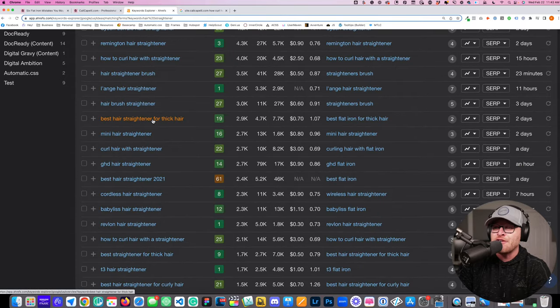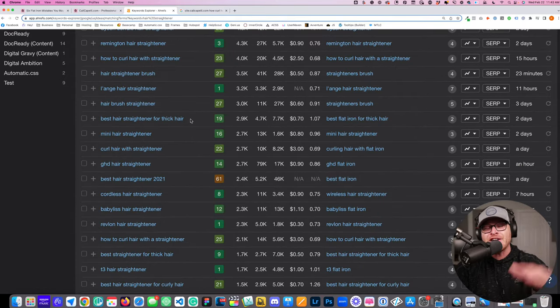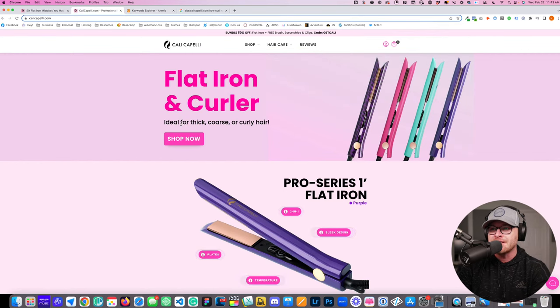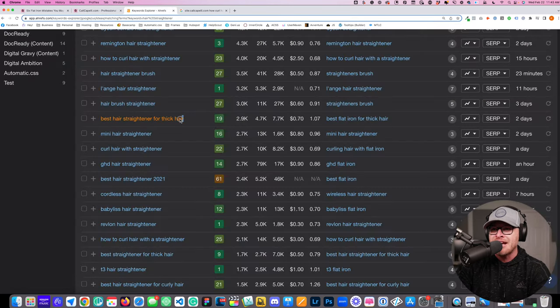Hair straightener, best hair straightener for thick hair. We just found ourselves a long tail variation that 100% matches the product that we are trying to sell right here. Didn't we talk about thick, coarse, or curly hair? And now it's best hair straightener for thick hair? My gosh. Target, bam, put it on the list. You need to be making a video. You need to be making a blog post. 100% right here.